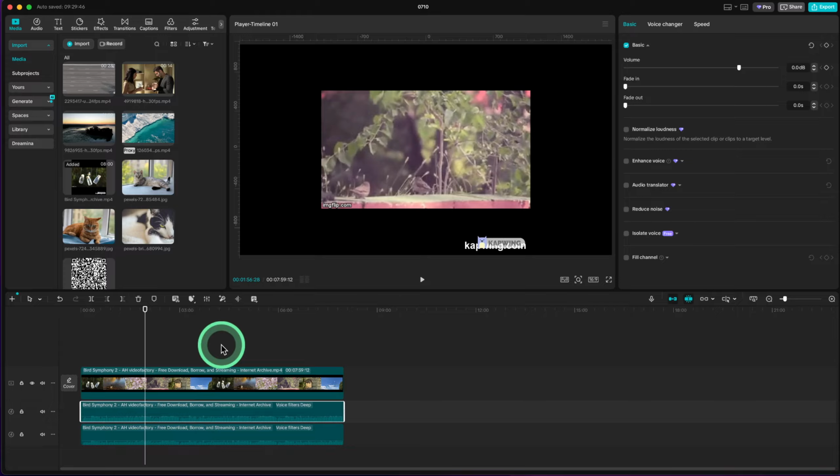By following these steps, you've successfully applied a bass boost to your audio in CapCut. You've learned how to use the Deep Voice filter, enhance the effect by duplicating your track, and balance the sound for clarity.